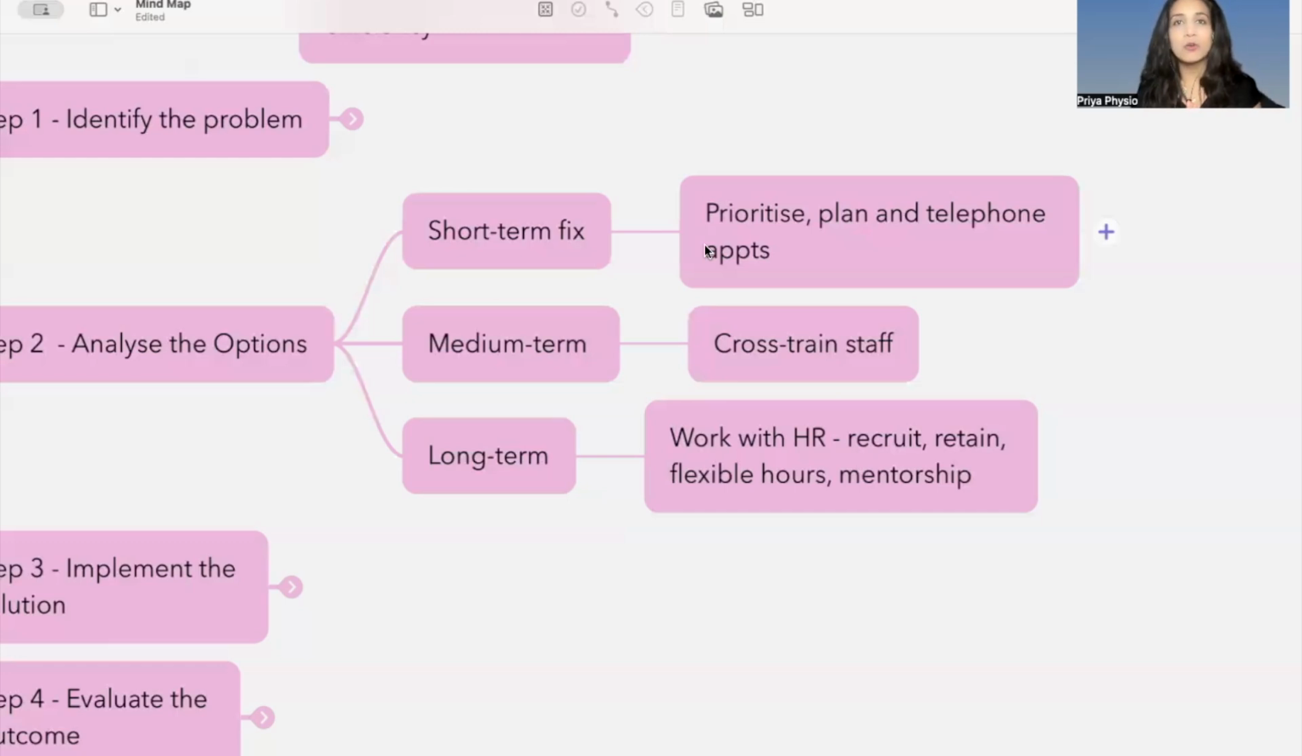Next, you'll plan accordingly. If there are some patients or some tasks that could be put back to the next day, yes, do that. And telephone appointments. If you think you have capacity to conduct telephone appointments and you can get to more patients that way, that's fine. So your quick reviews could be done over the phone.